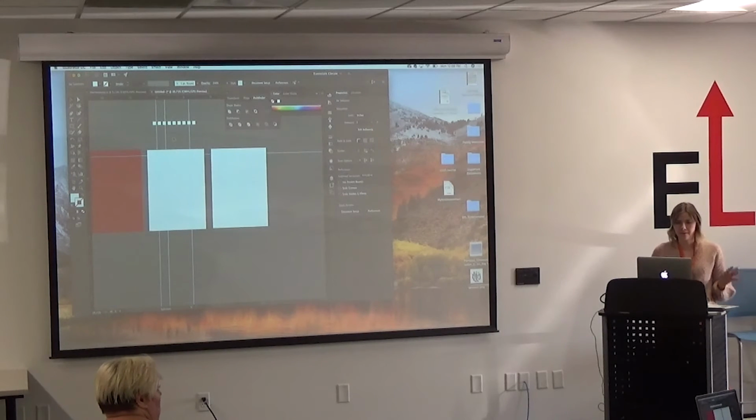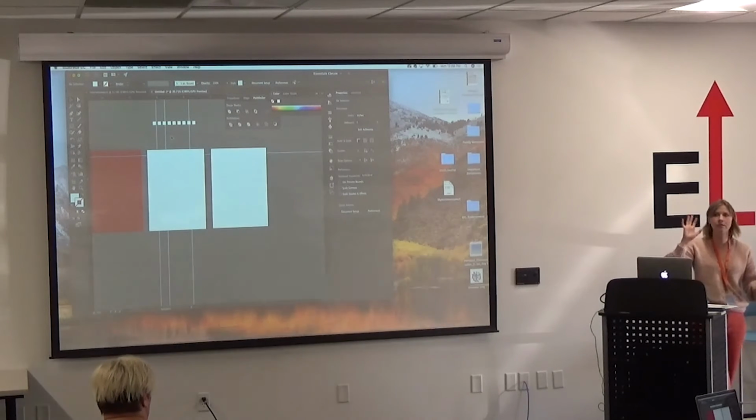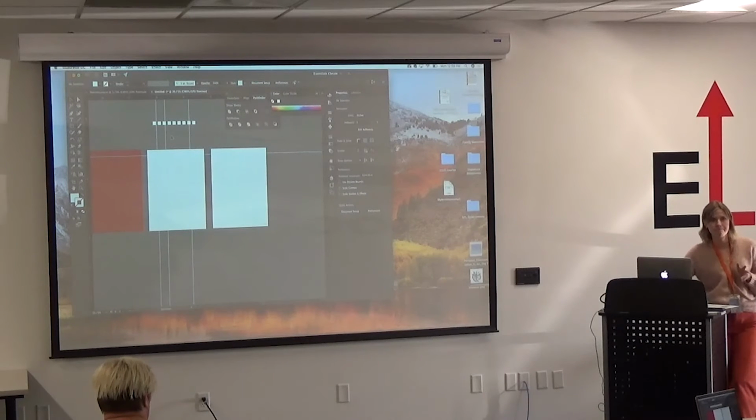Okay. Adding raster images. So, who knows what's the difference between vector and raster? Do you want to tell us what it is?